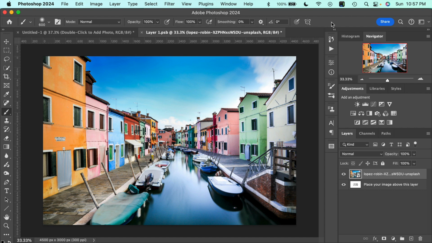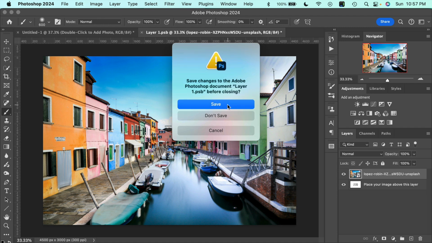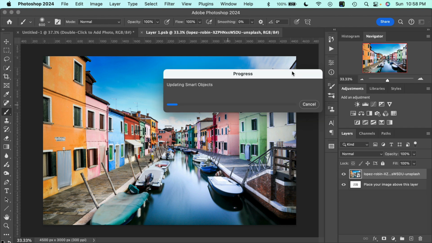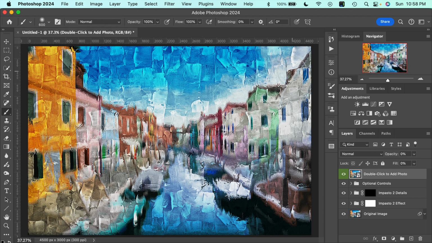Now to apply the painting effect, all we have to do is close the Smart Object layer and save it. So we're going to click on the little X here to close it and say yes to saving it right here. Now Photoshop is going to do the magic for us and apply the painting effect to our image. Okay, and there we go. As you can see, we have our Impasto 2 effect on this image now.